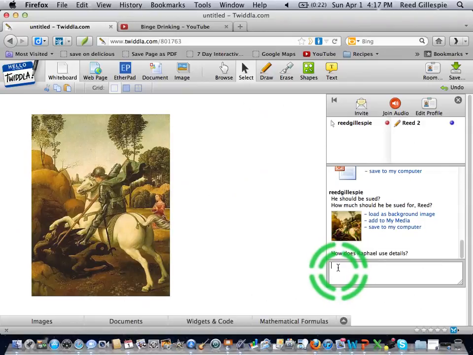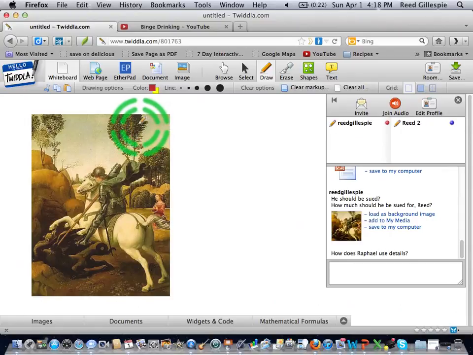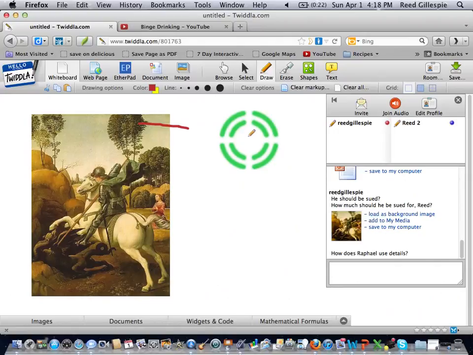And then again, the students could simply answer there, or they could also perhaps draw some of the examples that they see for the use of details. Now, one of the problems with the drawing features, of course, if you have 25 different students participating, they're all going to be drawing a tremendous amount.